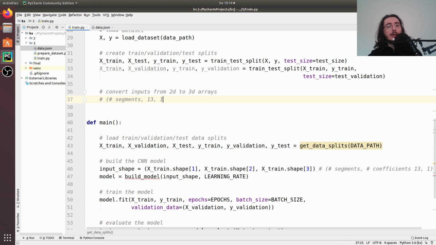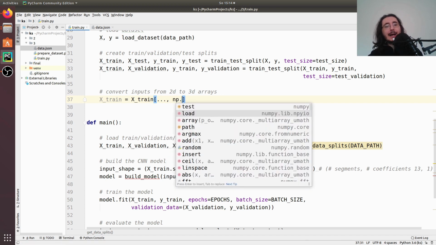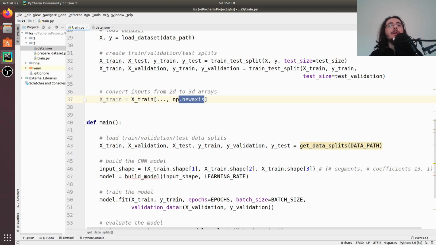So how do we do that? Well, NumPy can help us do that super easily, because we'll do X train equal to X train, and then we're going to use this convention here. We'll put 3 dots here, which basically means give me all the dimensions so far in the array, and then add a new dimension using this instruction here, np.newaxis.